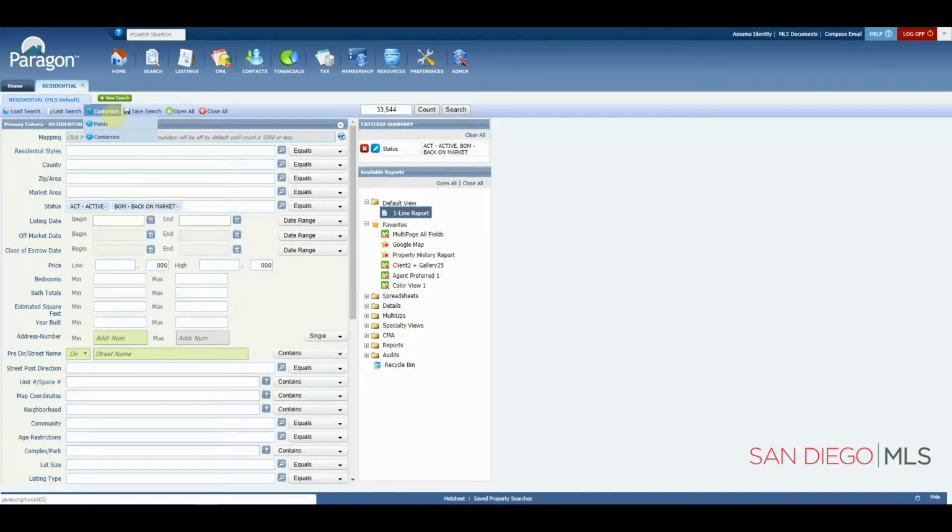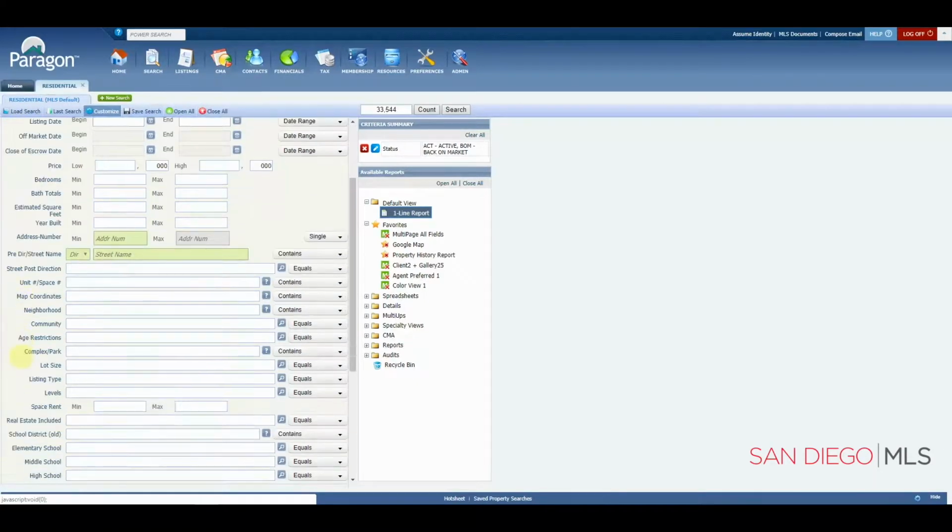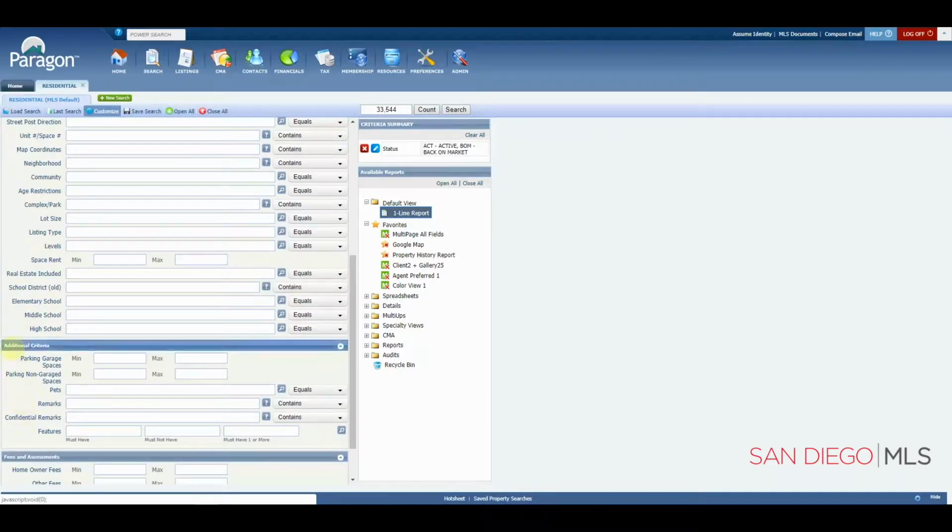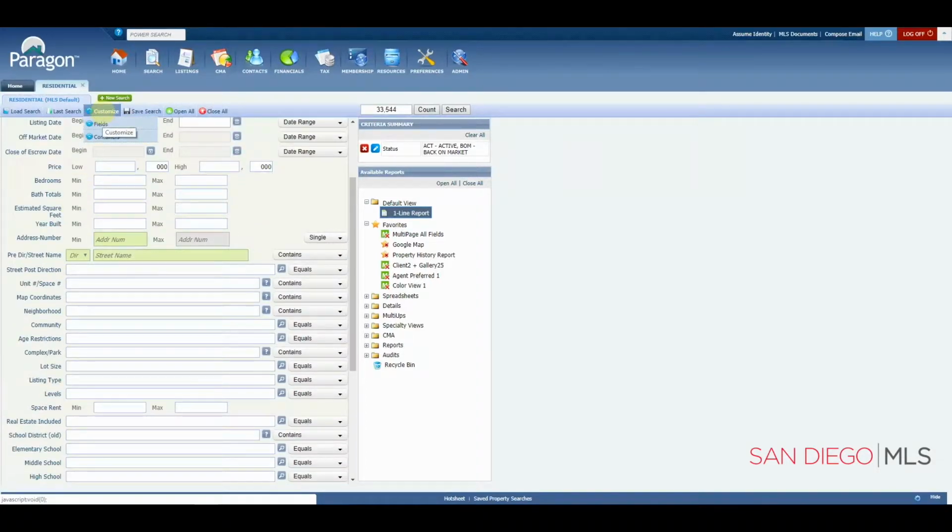And when you do, we're going to see two options, fields and containers. The fields are each of these items that you see here. The container is what encapsulates all of these fields. You'll see here, the first container is called primary criteria. As we scroll down, the second container is additional criteria. And then you'll see there are fields in this section as well. Whenever you go to customize, you will see both options. Today, we want to choose customize fields.